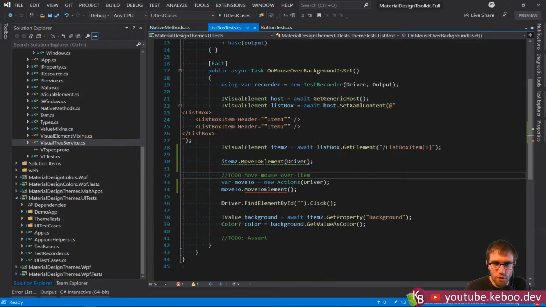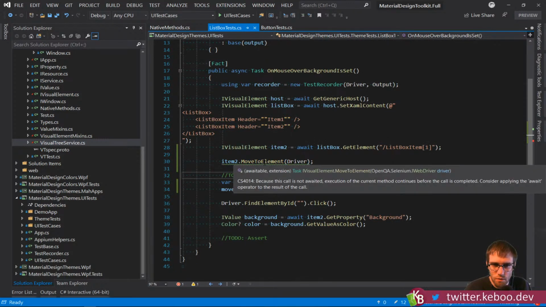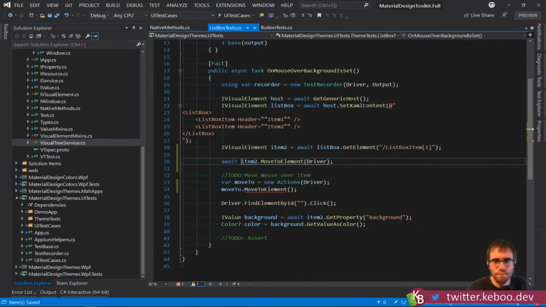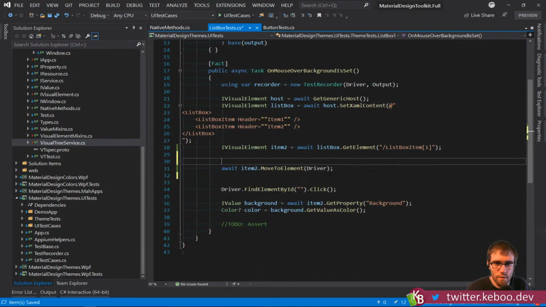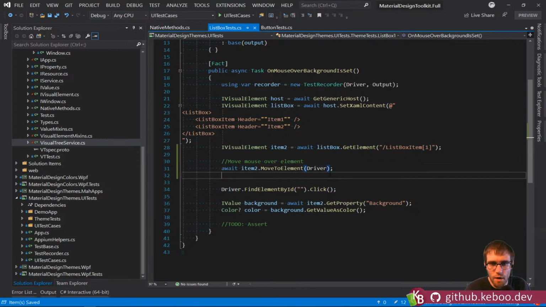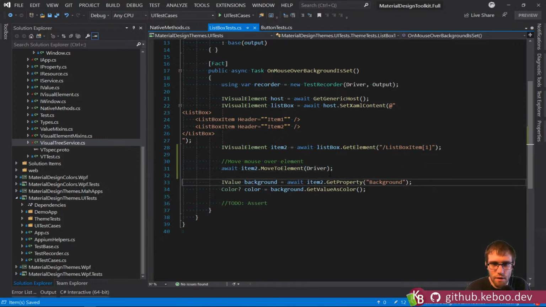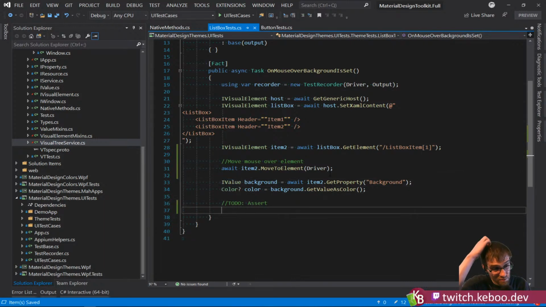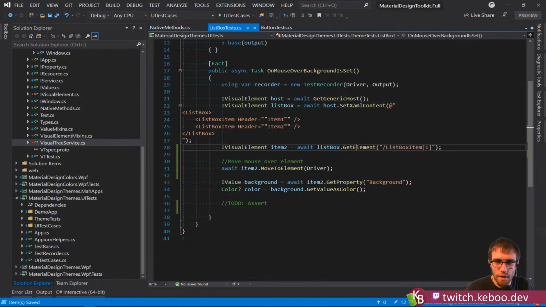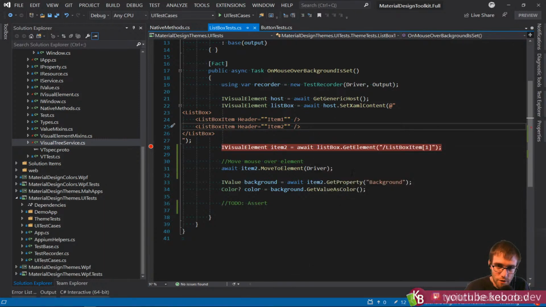Okay, so this guy needs to be awaited. Again, I'm not overly thrilled with move mouse over element. Not overly thrilled with that. Don't need that, don't need that. We'll deal with this here in a moment. The next part is this guy, because this is going to fail right now. And actually, let's just debug this test far enough to make sure that we're getting to this point before we get too carried away. I believe we're getting to this point.